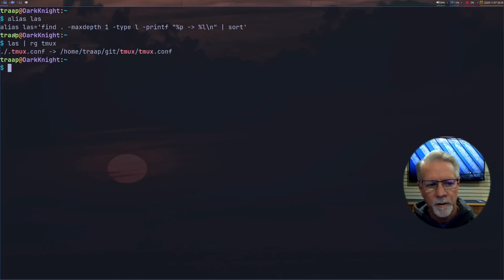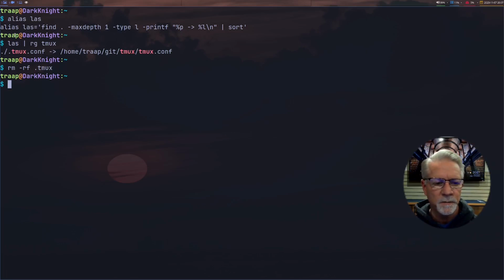I've already deleted the directory, but the way I would delete the directory is I just do an rm -rf tmux, and that nukes the entire directory. So TMUX is gone. When the symbolic link is there, it would point to my git directory TMUX. Okay. So now when we run TMUX, we're going to get that lime green color.